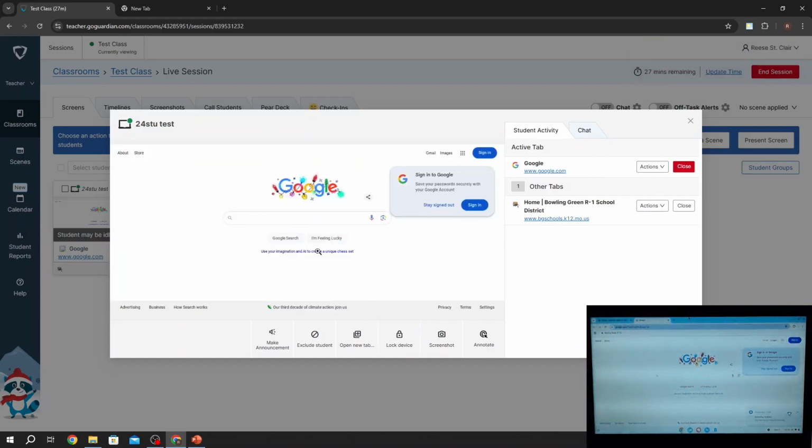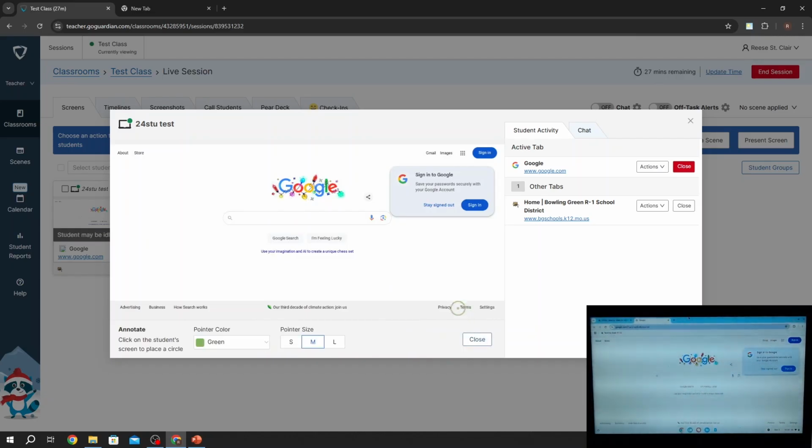I can also take a screenshot of the student's screen if they have something inappropriate on their screen. I can also annotate on that student's device by clicking the annotate button and say, hey, look at this Google search button right here. And then you'll see on the bottom right hand side, there's a little annotation on where I want the student to look.